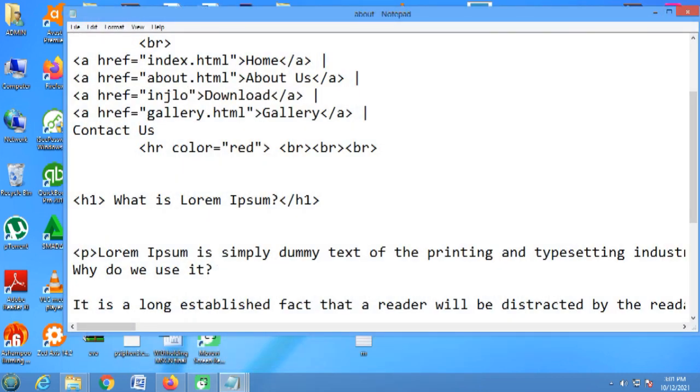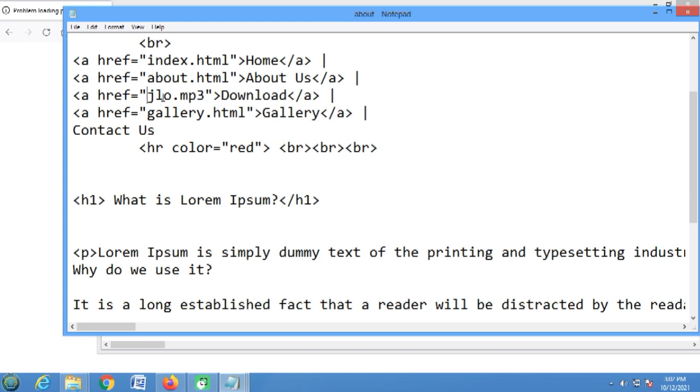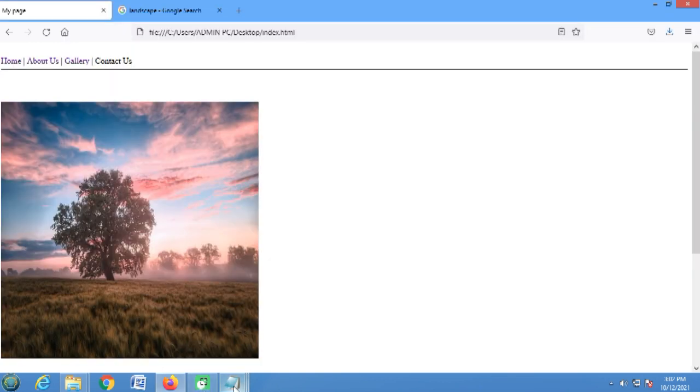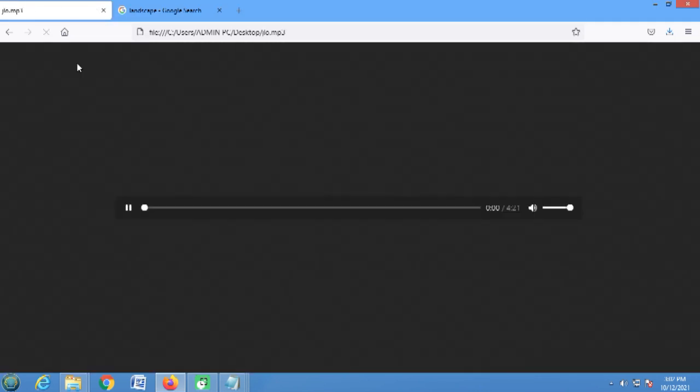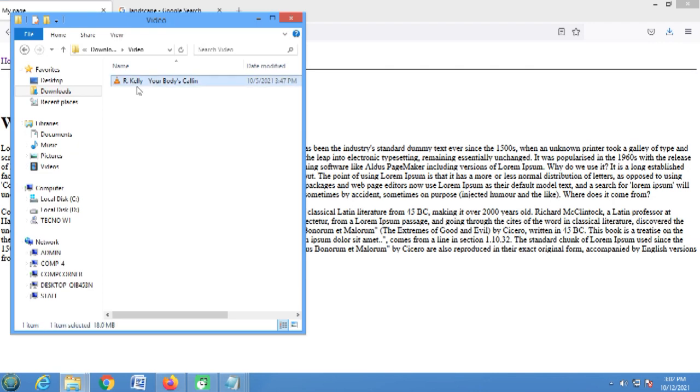Let me rename the song to a shorter name like jlo.mp3. When I come here, which page has the download link? It's about. Okay, I go to about and I click download. So it is playing the song.